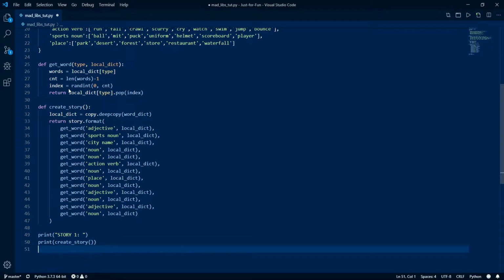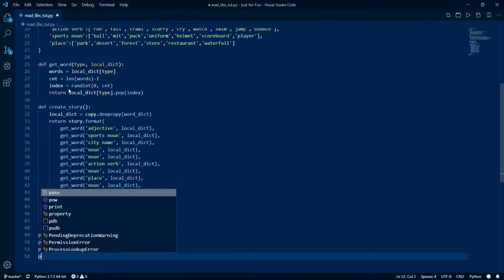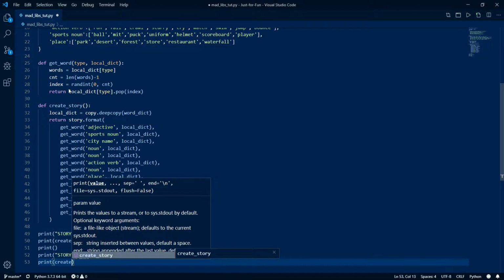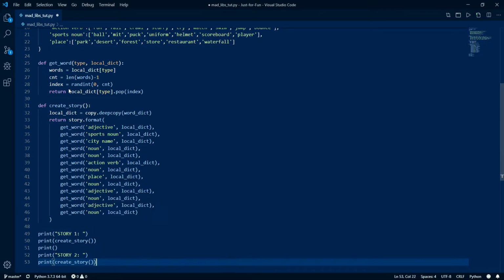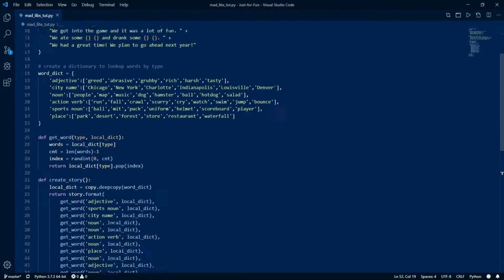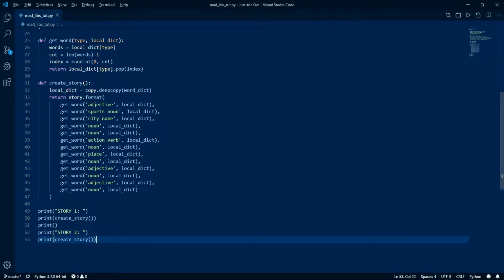And then let's print a blank line. And let's print another story. Story 2. Print create story. Okay. So now what should happen is I'm going to print a string story1. It's going to create my story and then print it out. And then it's going to do the same for the other one. So let's go ahead and try this, and hopefully we don't have any bugs in the code. Here we go.